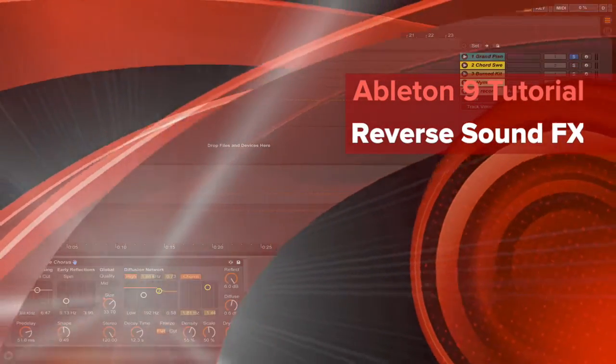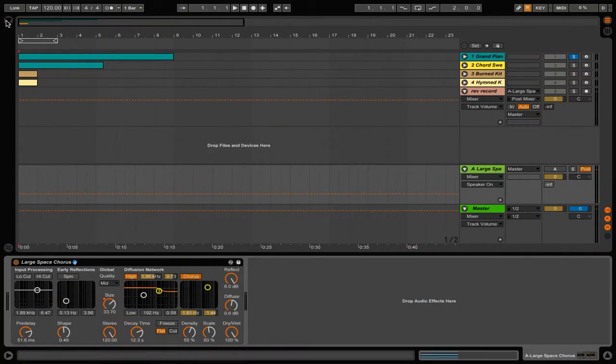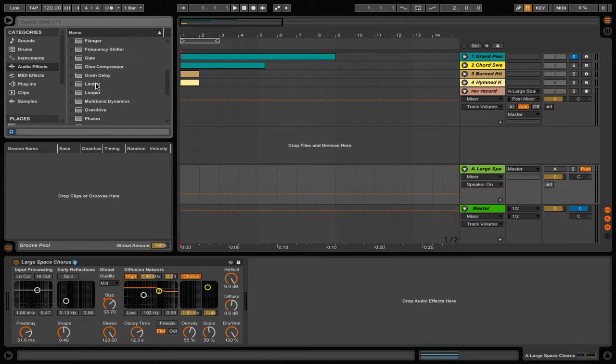Hi and welcome to this Ableton 9 tutorial from the Cre8 channel. This tutorial is going to cover creating reverse effect sounds within Ableton. You see here that we've started off with our forward sound, which I'll cover in a second.